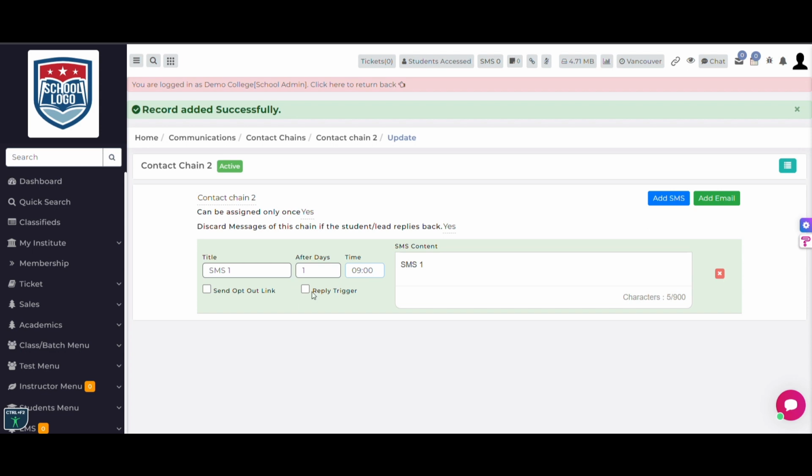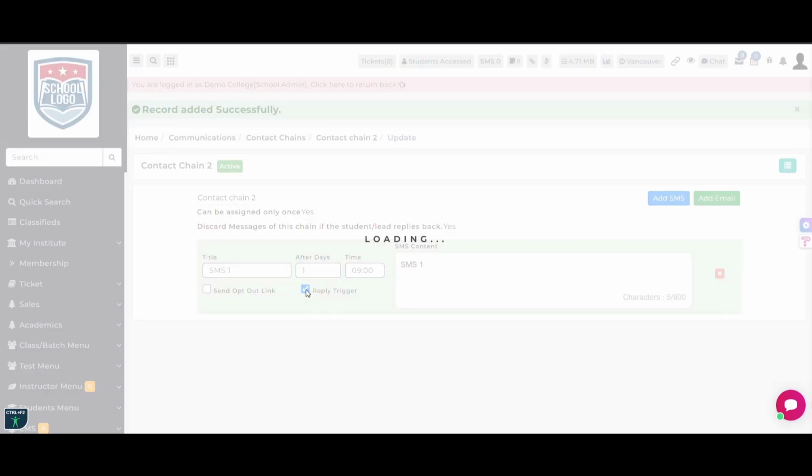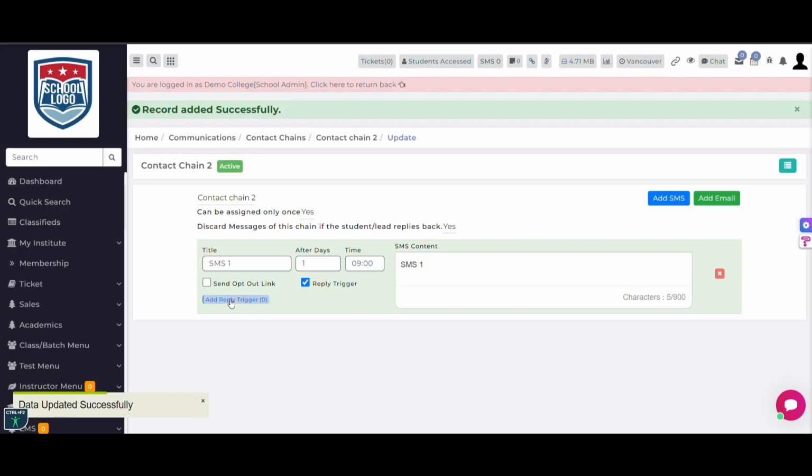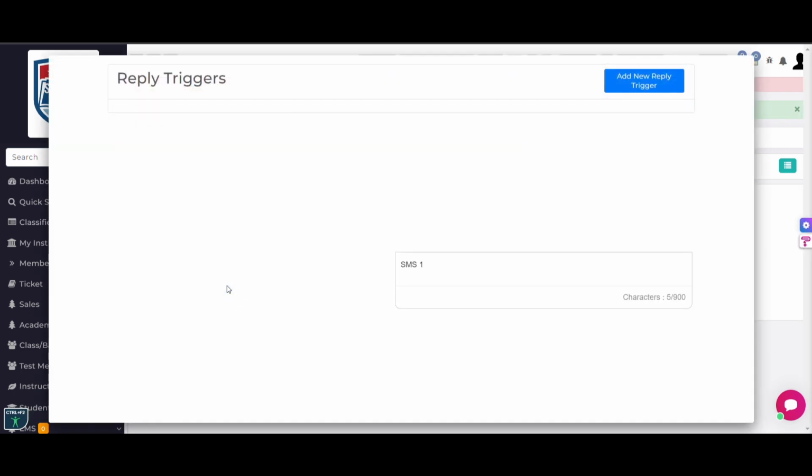If we need to trigger another SMS after the student replies, we'll click on the Reply Trigger option. Here we'll see a field for adding a reply trigger. For example, if the student replies with "Hi," we can automatically reply to the student.